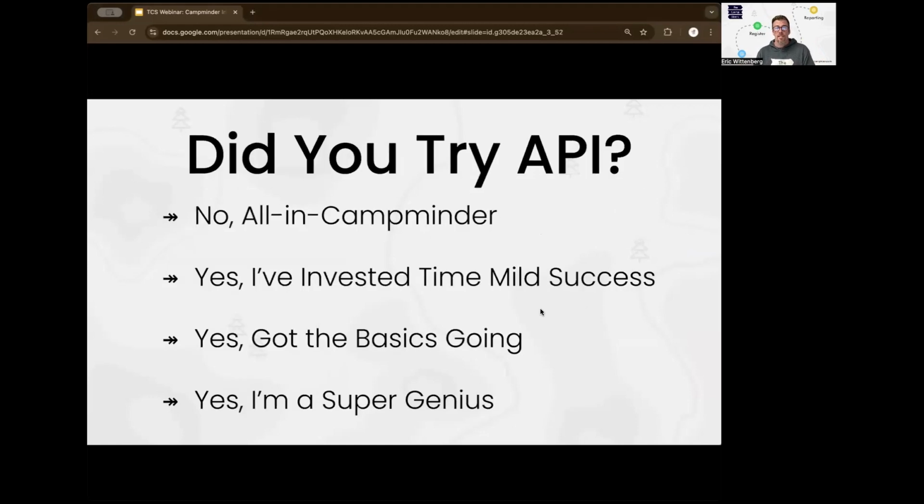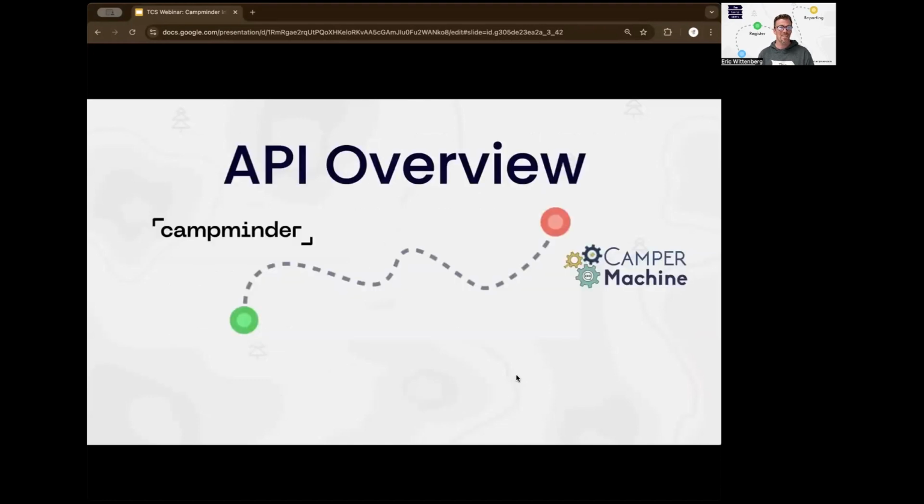We kind of addressed this if we've tried the API stuff already. If you're a super genius, give me 1 second, email. Somebody's locked out. So if you're a super genius and you've done this already, then you probably are not going to learn anything new, but you'll feel really good about what you're doing.